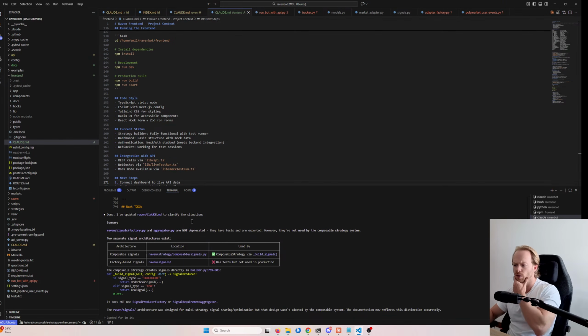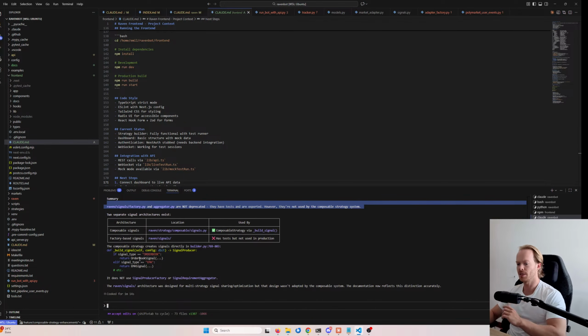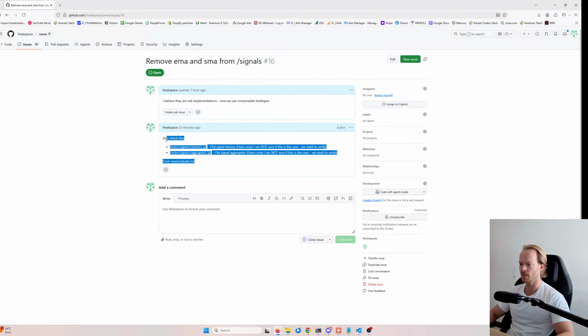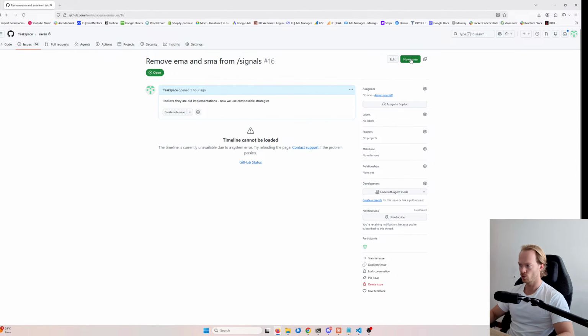I've updated to clarify the situation. The summaries are not deprecated. They have been tested and are exported, however, they are not used by the composable strategy system. Two separate signal parts. Okay, so that needs to be removed, but I'll do a separate issue about that. So maybe I'll remove this comment here, and then I'm going to do a separate issue about it, so we can clean that up.